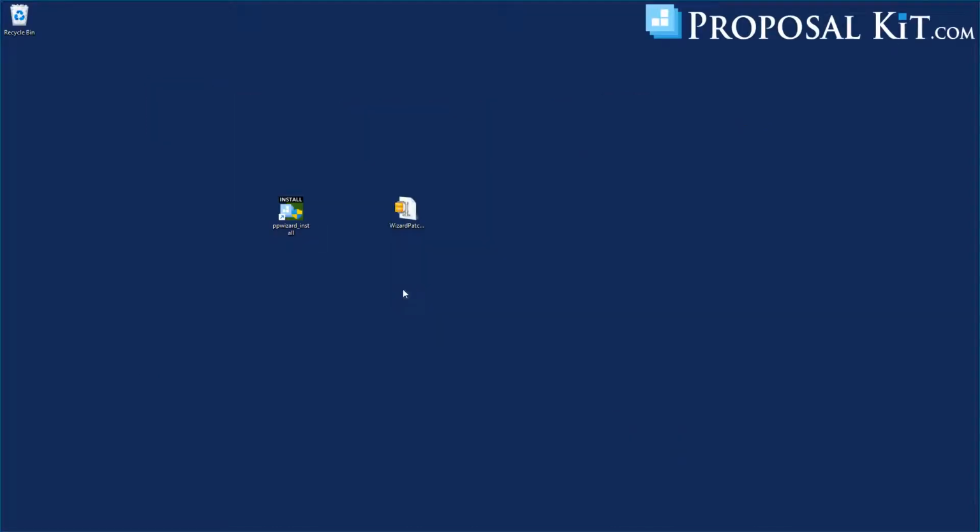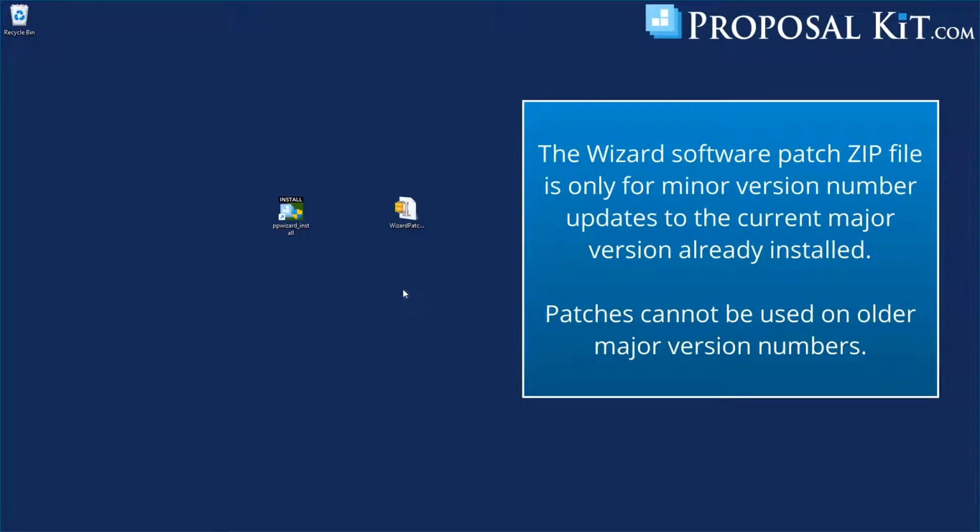In this video, we're going to show how to do a patch of the Wizard software using the patch zip file for minor version patch updates, versus having to do a full install or an uninstall, reinstall of the Wizard.